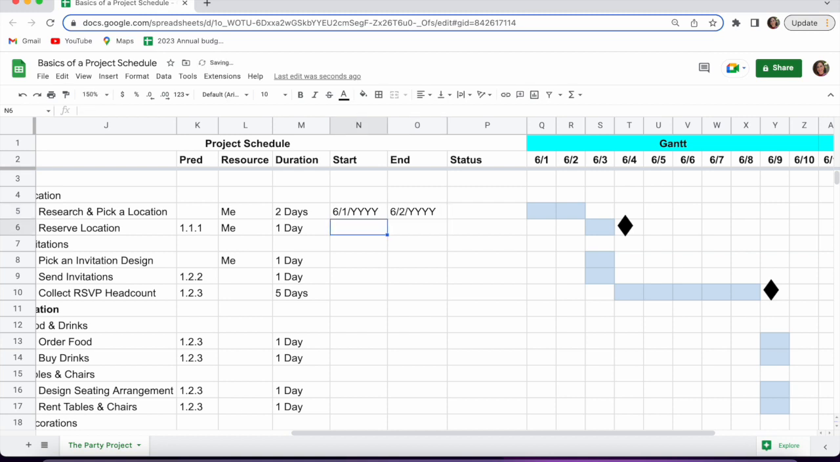Now, we talked about the predecessor of reserving the location being picking a location. So I cannot start until the end of the previous task. So the previous task ended on 6/2. Therefore, now I can reserve the location on 6/3. But it's only going to take me one day, so I'm going to end it on 6/3.